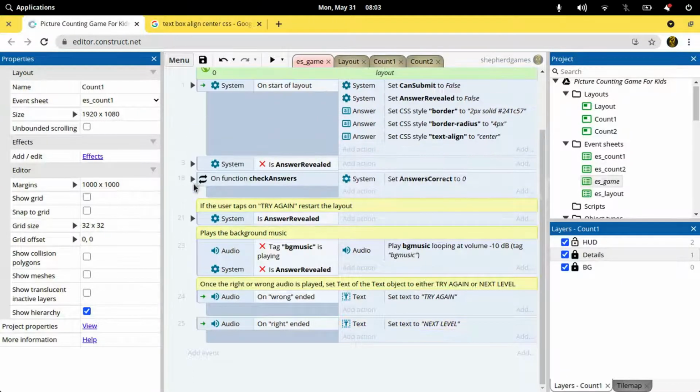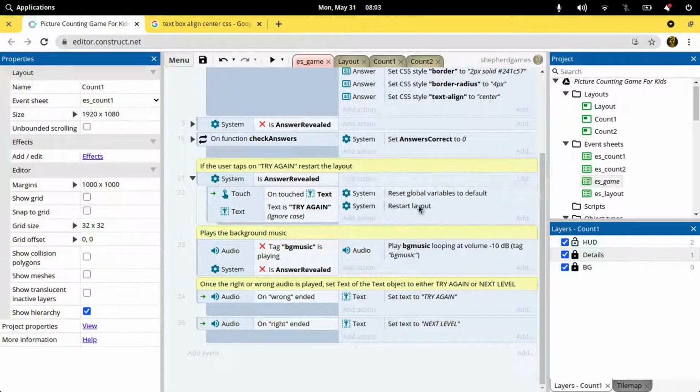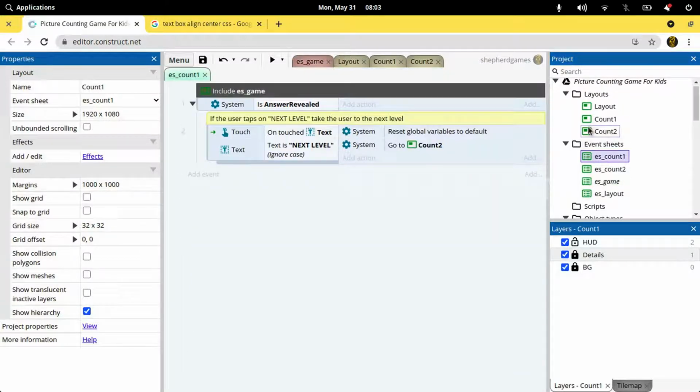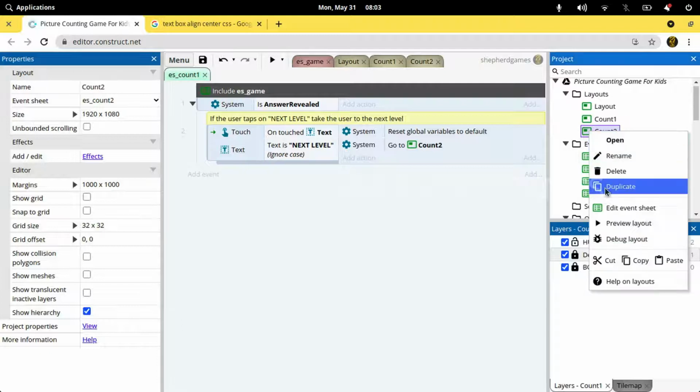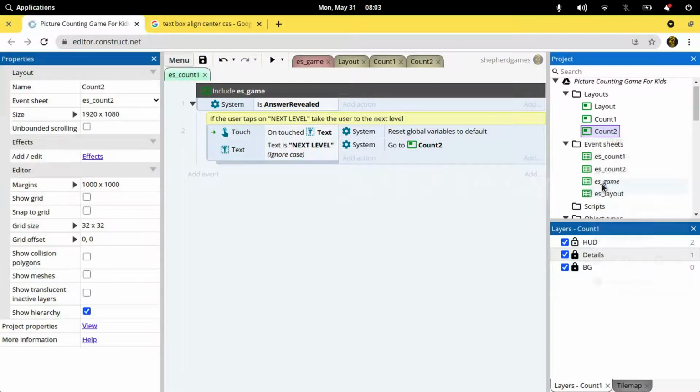Once you click on try again, it will restart the layout, or if you click on next level, it will take you to the next level, which is count 2. So this is the event for count 1. You can see if the text is next level, it will take you to count 2. You can simply add more layouts, just duplicate. It will automatically add count 3.